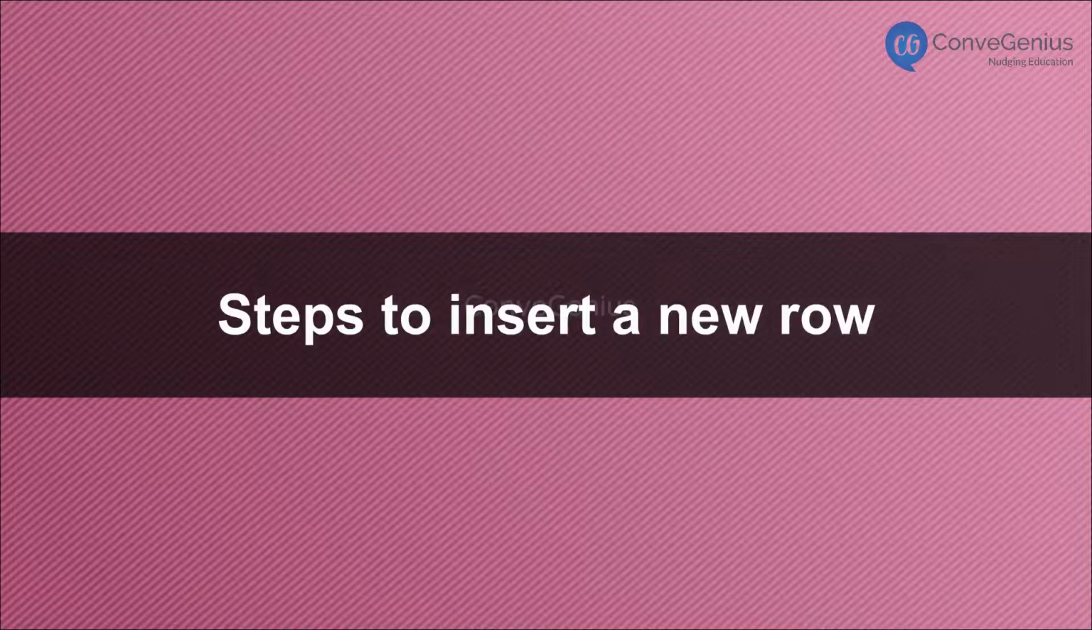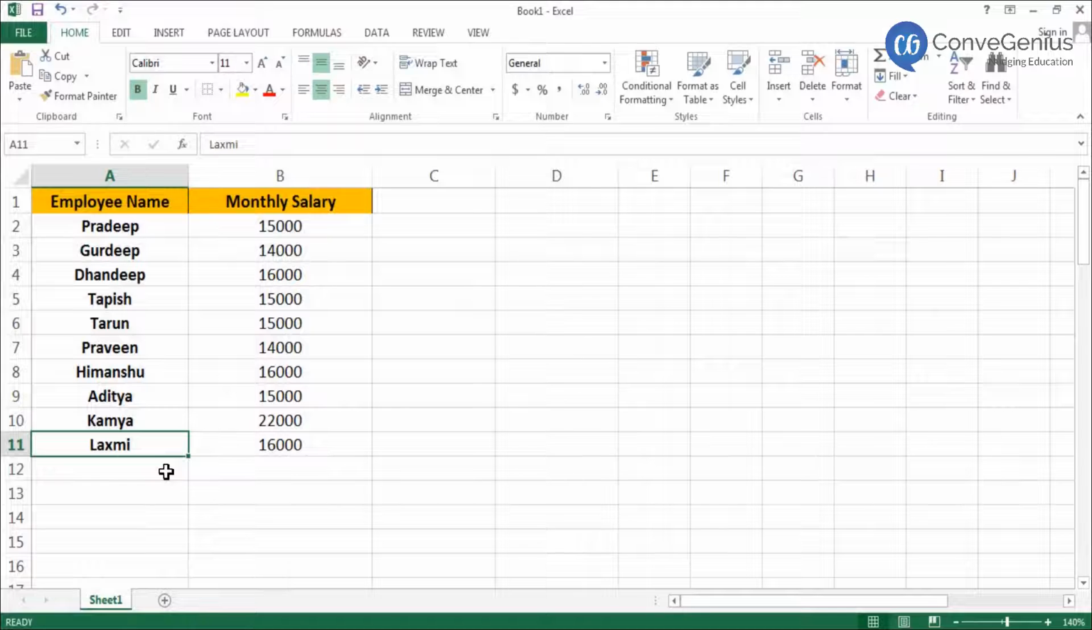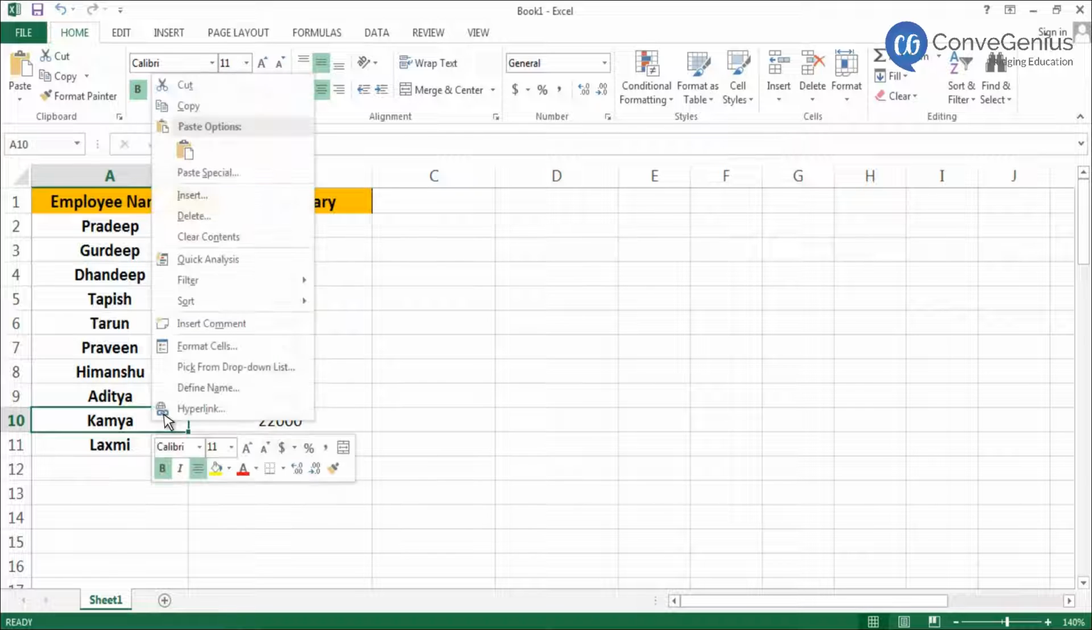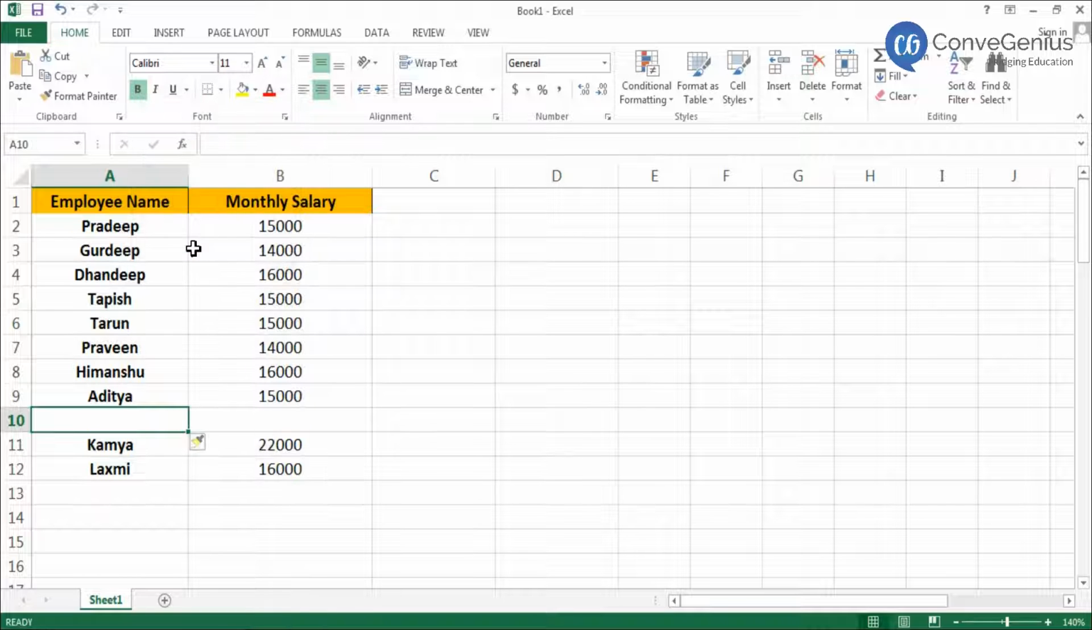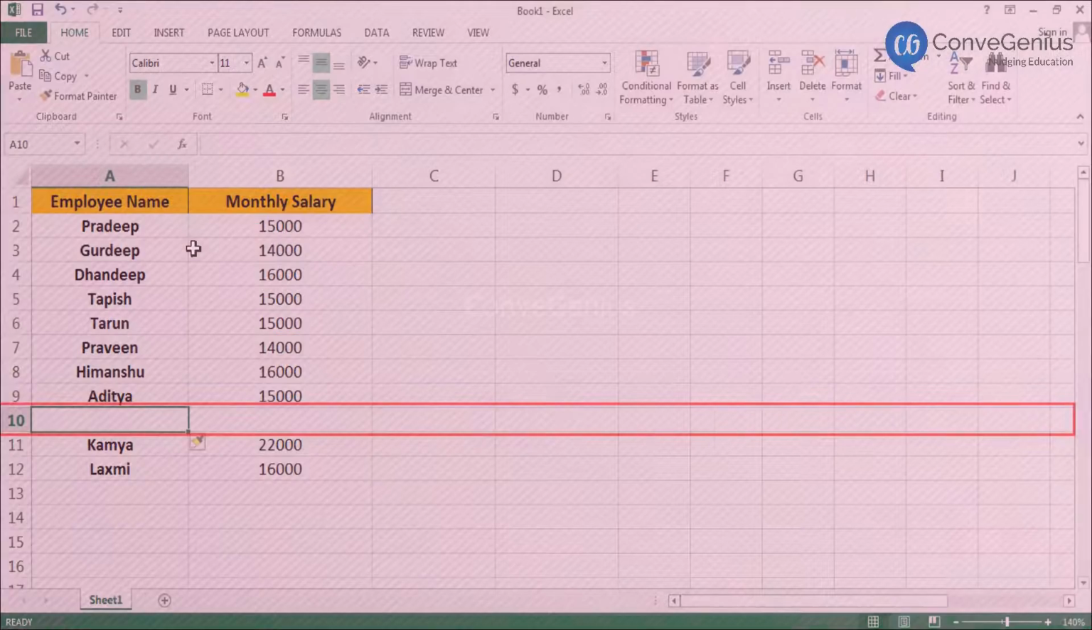Steps to insert a new row. Click on the row above or below which you want to insert a new row. Right-click on the row. Choose Insert option and then choose Entire Row option. The row will be inserted.